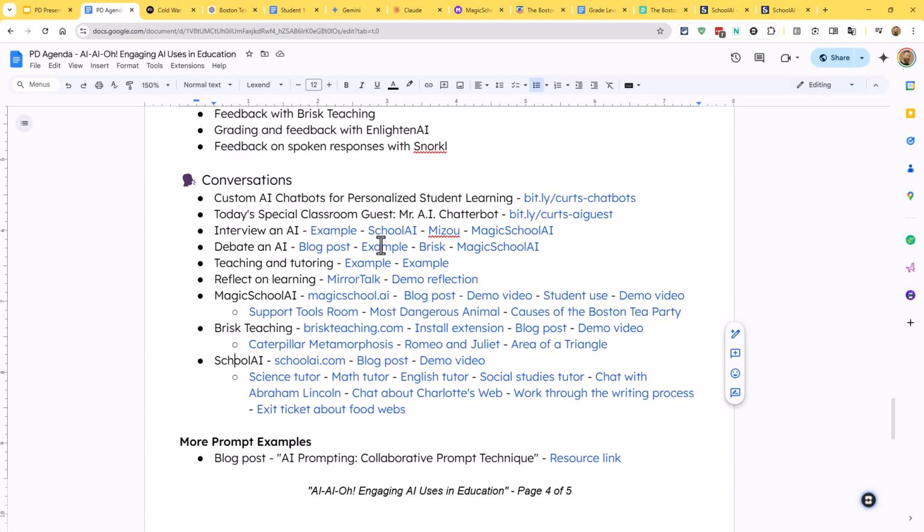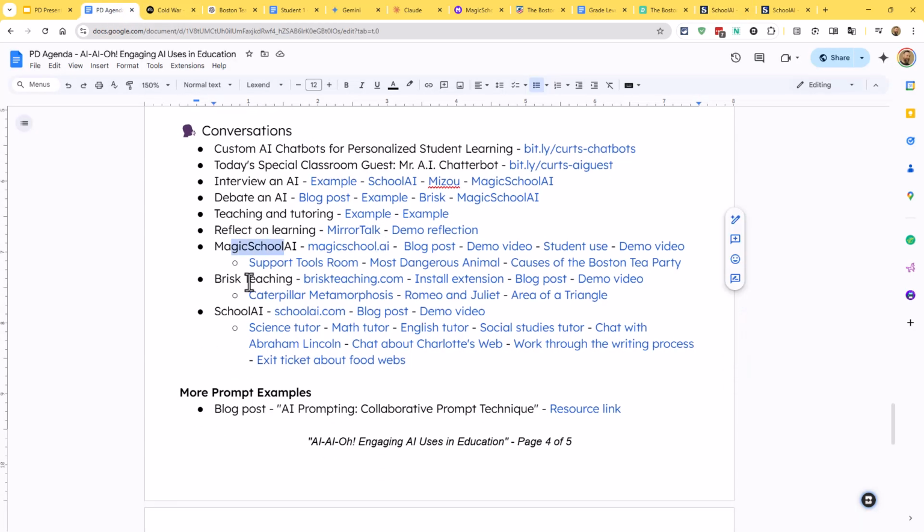Like I said, I've got a lot of them here. Magic School does this. Brisk does this. School AI does this. Check these out. You can pretend to be a student. You can do the science tutor, math tutor, English or social studies, chat with Abraham Lincoln, chat about Charlotte's Web, etc. Under Brisk Teaching, I've got one on Metamorphosis, Romeo and Juliet. Under Magic School, I've got a Boston Tea Party example, The Most Dangerous Animal, support tools. You can try out any of these there as well.